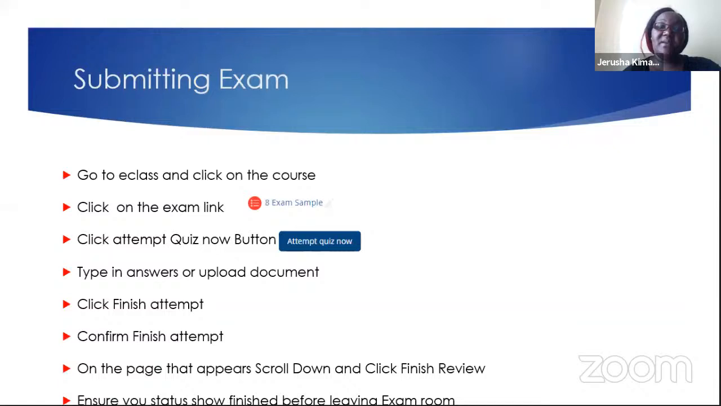Then we have some guidance about submitting the exam. The first thing you need to do is access the exam, and I've given the icon of how an exam looks. Then you click on Attempt quiz now to start the exam. When you do the exam, there are some which have MCQs, others are matching questions, others maybe short answers where you are expected to type in the correct answer. And others will allow you to type in essay questions where you type your answers or you upload a document.